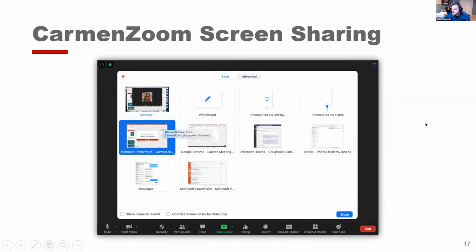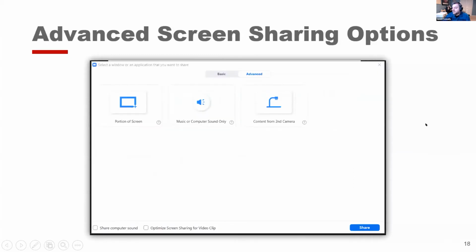I think the next slide is the one. Oh, okay. I'm sorry. Yeah. So in advanced, you can take a portion of the screen, audio only is an option, or content from a second camera, such as a document camera or something like that.